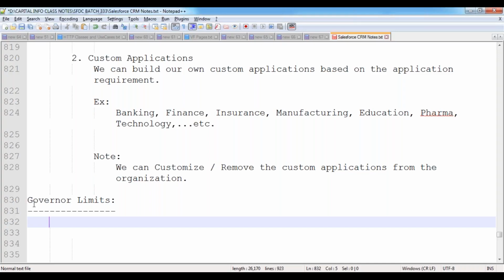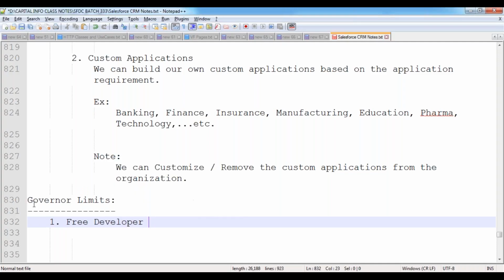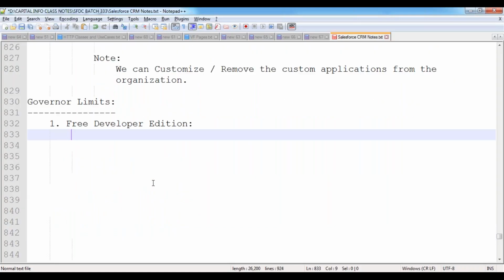Now, what are the various governor limits available here? The first one: whenever we are developing an application, if you are using the free developer edition, how many custom applications can we develop? We can develop a maximum of 10 custom applications.